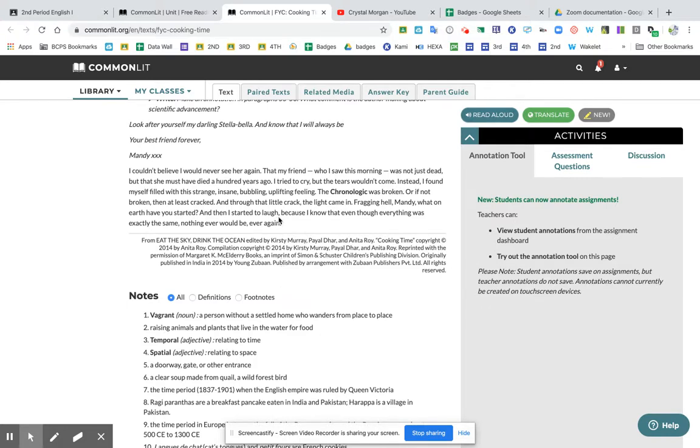Once you've read through and answered the embedded questions with the annotation tool, then you need to come over and answer your assessment questions. Generally, those are multiple choice questions with one constructed response question at the end.